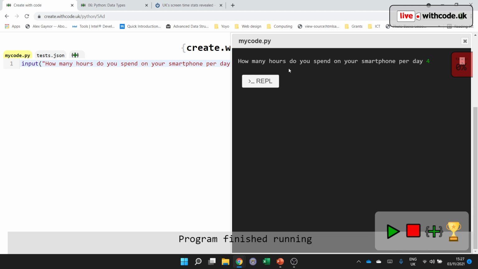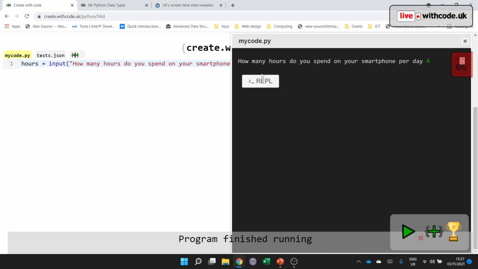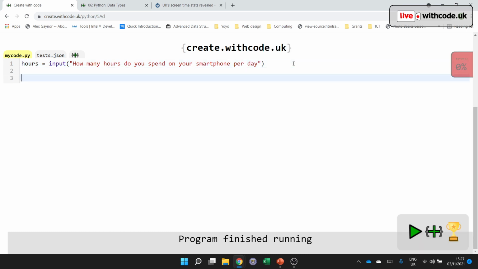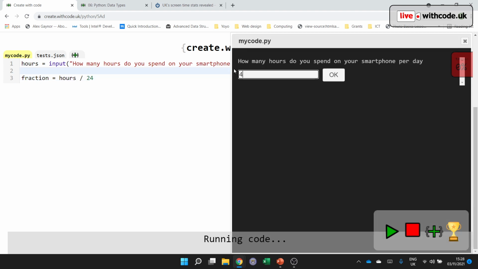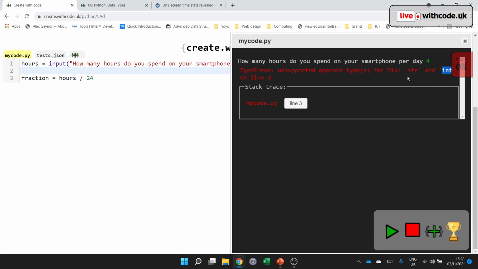There's no point asking a question if your program doesn't do anything with the answer. So I think in the second episode we talked about variables, and we'll store that in a variable called hours. I would like to be able to do some maths with it. So I'd like to be able to calculate a fraction of the day. So if we do the number of hours they say that they've spent on a smartphone, divide that by 24 and we'll get a fraction. Problem is, when we try and run this, it crashes because we can't divide the answer to a question, a string, some text, by an integer number, a whole number.